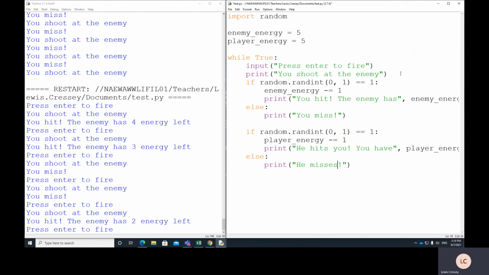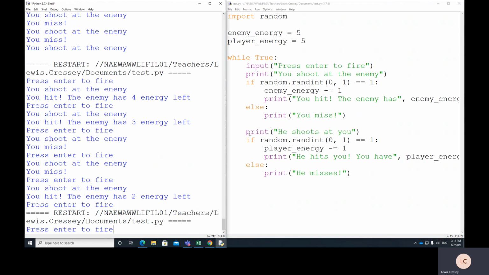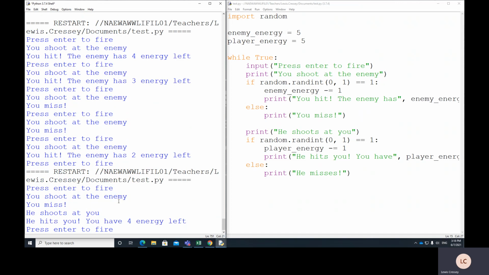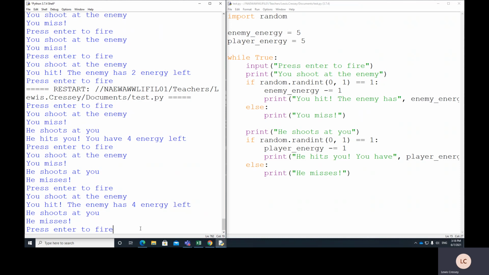That's the code that we already had, and then adjusted it so that it works on the variable player energy instead of enemy energy. So you shoot at the enemy, you miss. He shoots at you, he hits you, your energy goes down to 4. Then I can press enter. So I shoot and miss, he shoots and misses. I hit him.